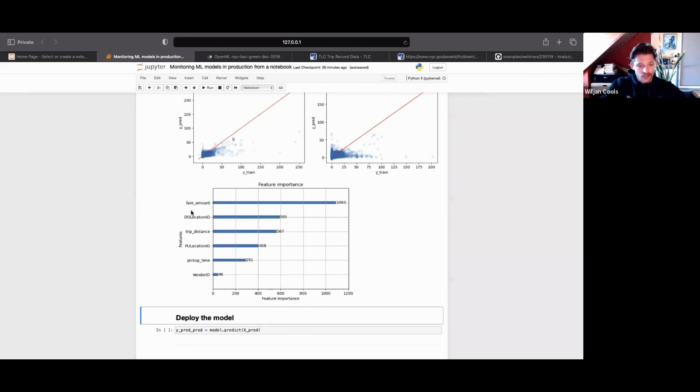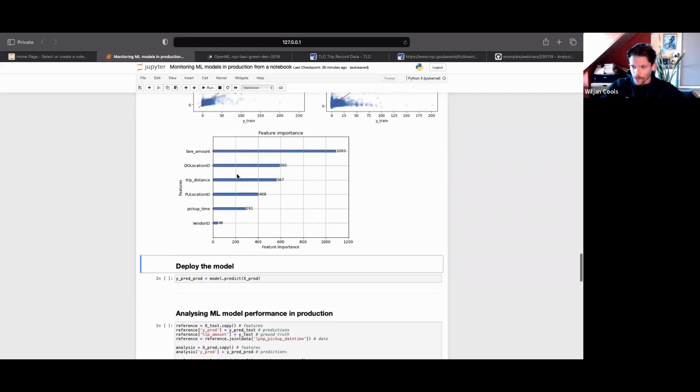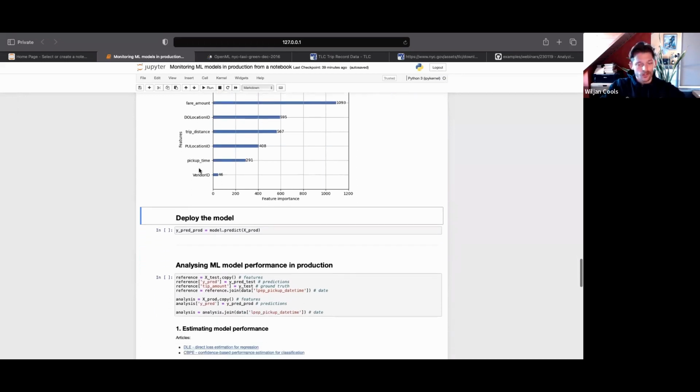Then the next thing is the drop-off location, the trip distance, the pickup location, also pickup time, and then the vendor ID is actually not that important. Drop-off location being more important than pickup location, that's also interesting. Probably it has to do with the fact that that's at the end of the trip when you decide whether you want to tip somebody or not. But it's good to have a view on how important these features are.